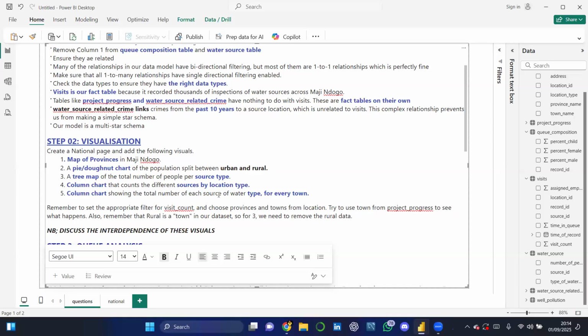Then after that, you find the sum of the number of water types. But before that, you need to come up with a column showing the different water types that you have, because you need to know how many water source types we have in Maji Ndogo. So you need to have a column for that. And then what should follow is the count of these water types. And then after you are sure that everything is correct, you can visualize that.